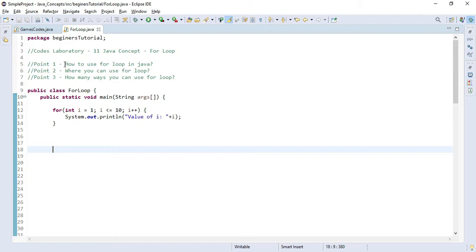The first point is how to use the for loop in Java. We'll be discussing all these points one by one. So let's take a look at the first point, how do we use the for loop in Java.